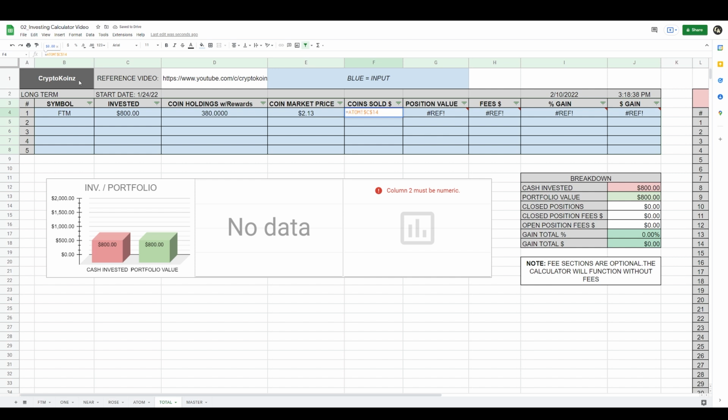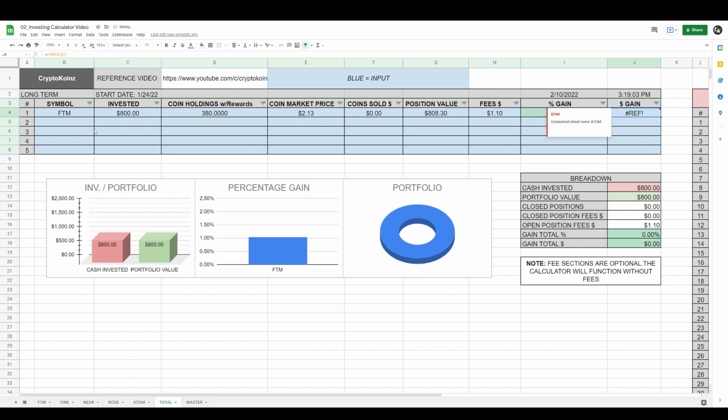Coin sold. The formula is already inputted for you. All you have to do is update the tab name here. It does take some time to do this, but remember, you only have to do this once. It takes about a minute or so. And as I'm inputting information, this is all getting updated.